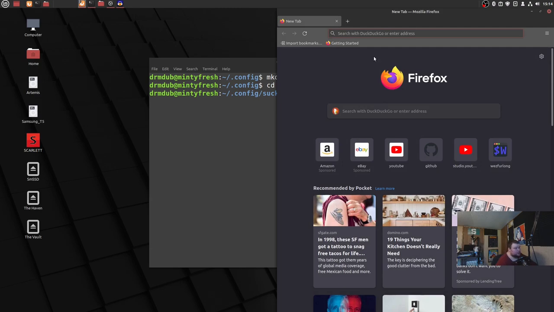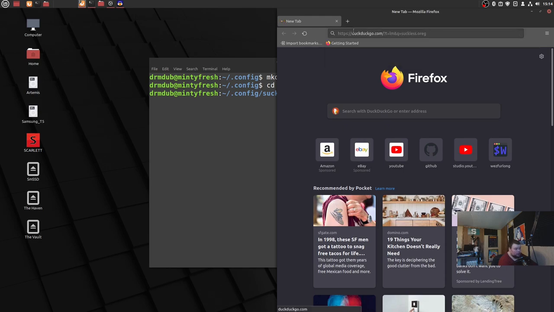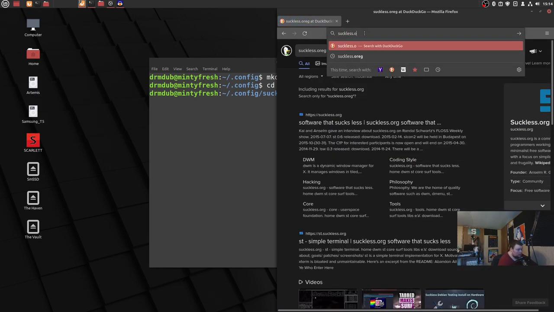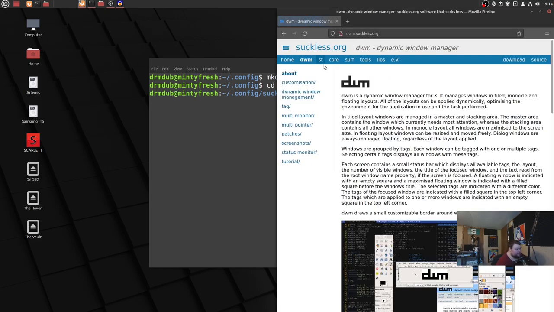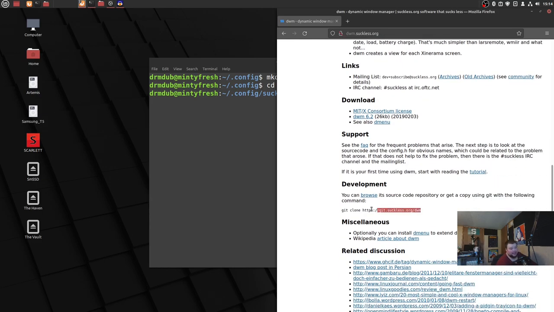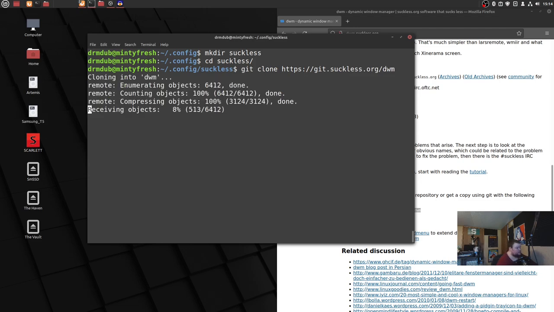So the next thing you'll need to do is go into a web browser and go to suckless.org. And of course I can't spell, so now we can go, there we go, and then we want to click on DWM up here at the top, scroll down, and copy this line here. After a while you'll have this whole line memorized, but it's just easier for me to show you. This is basically just going to clone DWM. We'll hit enter and that will clone it.